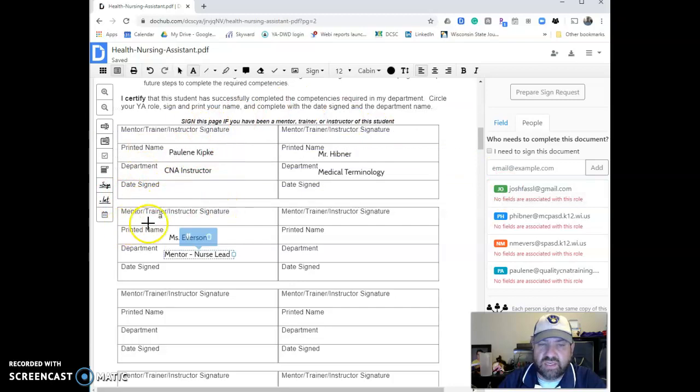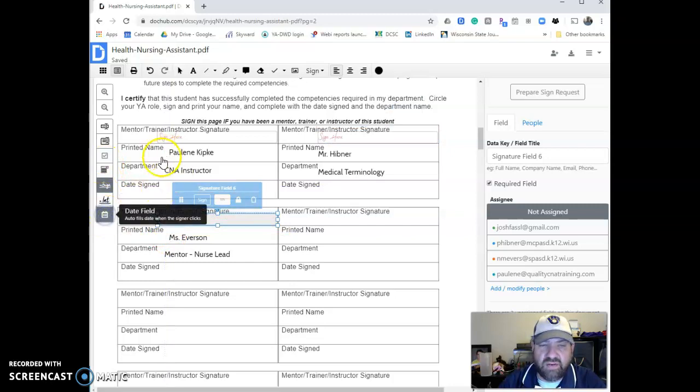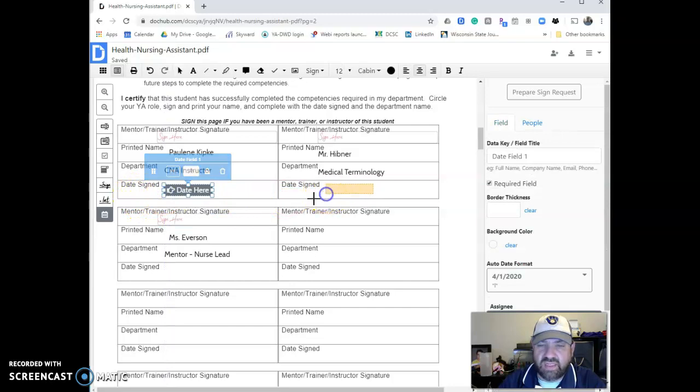What I need is signatures and dates. So I have to figure out who goes where. We put those signatures in. I've already formatted my boxes to fit. They're really easy draggable, and once you create one, it's automatically set up to be the right size for you. I also need to put those dates back in. I want date fields. So we're going to put those date fields in. That'll automatically date code when each one of them sign it.